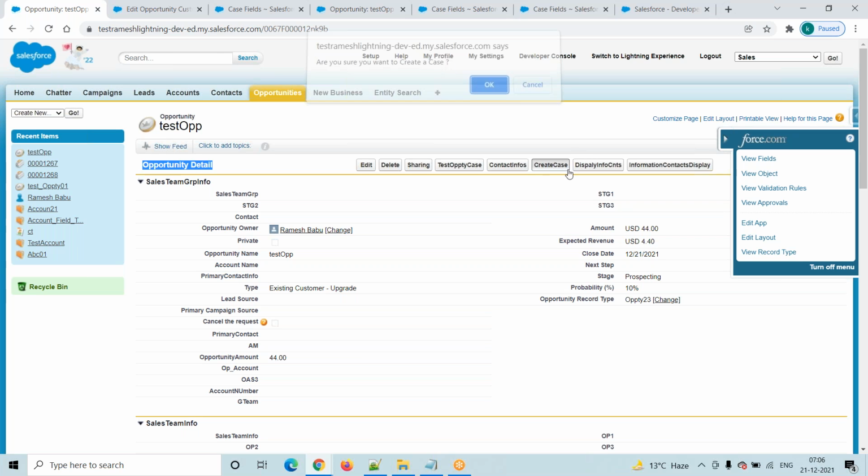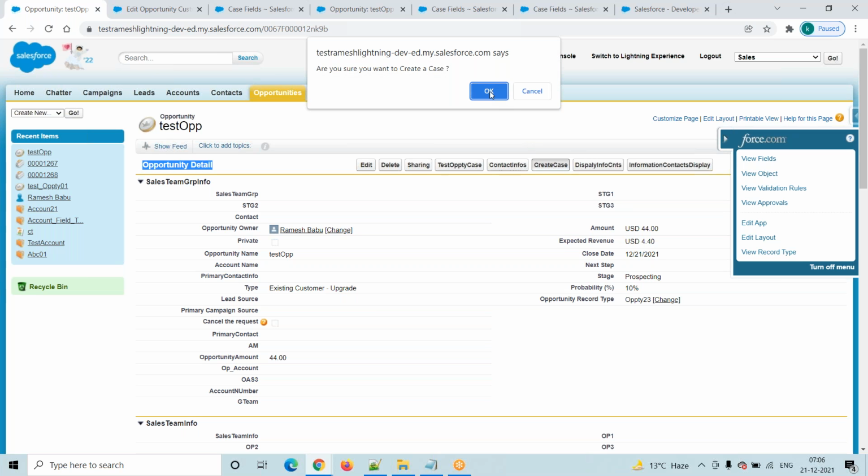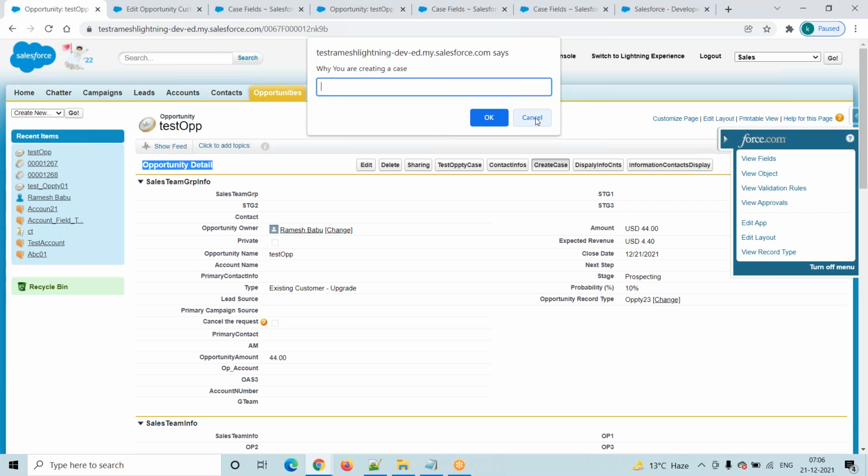So click on create case again, click on this OK. Yes, I'm accepting, I want to create a case. Then what is it taking? Why are you creating a case? This is like a text box. We are taking the input from the user, right?